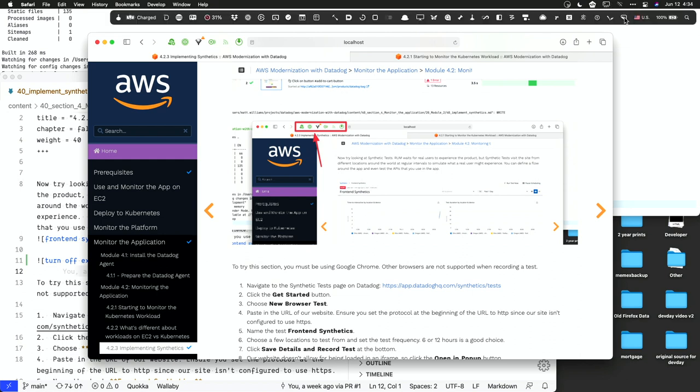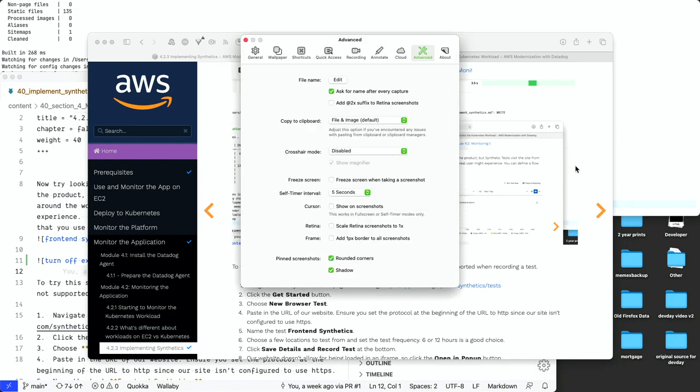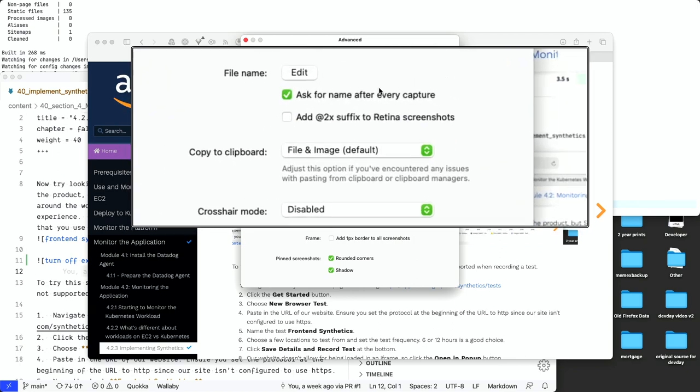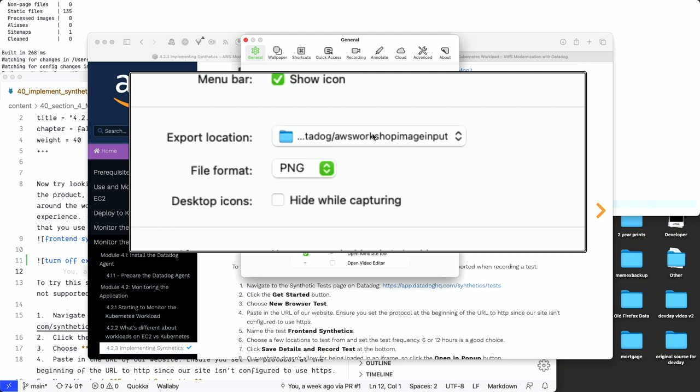I'm using an image capture tool called CleanShot. You don't have to use CleanShot. You could totally use the built-in screenshot tools that are part of the Mac. Just with CleanShot, you get that really cool editor for the arrows and the boxes. That's really nice, but you could do it without. Every time it does a screenshot, it asks me for a name after every capture. And then it's storing the file in this directory, this AWS Workshop image input. It's just a separate directory where I knew files were going to go to, and then they disappear.